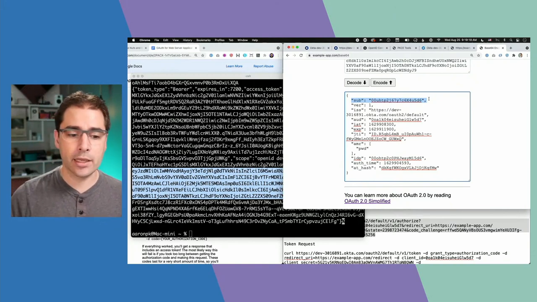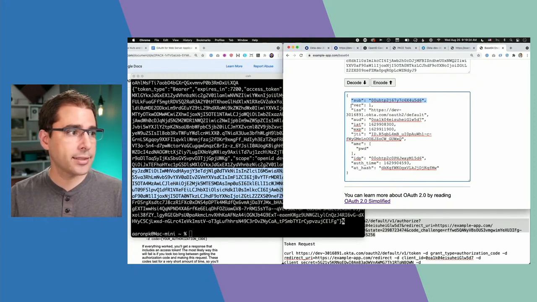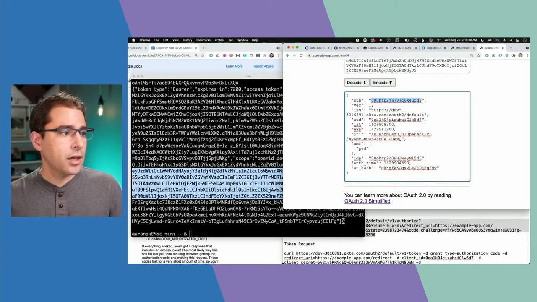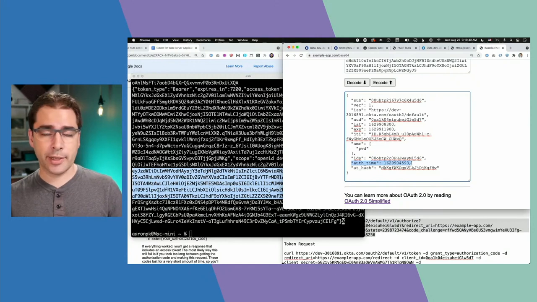It's not necessarily a human readable or meaningful name. It's meant to be the random string that identifies this user. Nothing else in here is really talking about the user necessarily. This one is interesting. This one is how the user logged in, saying they logged in with a password. And then this one is when the user last typed a password at the OAuth server.